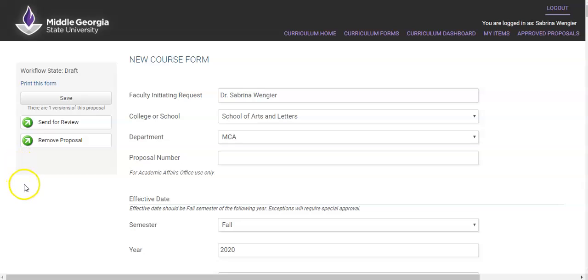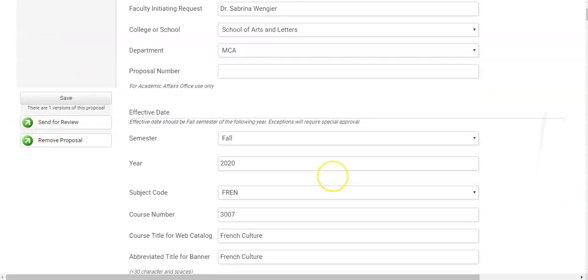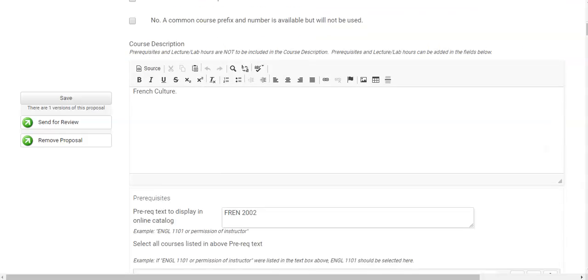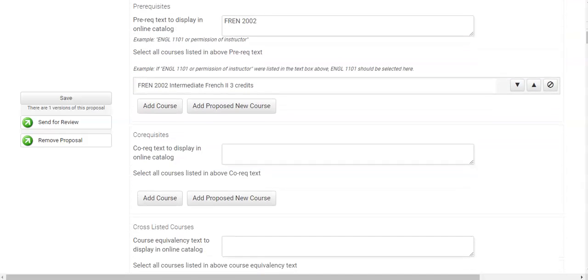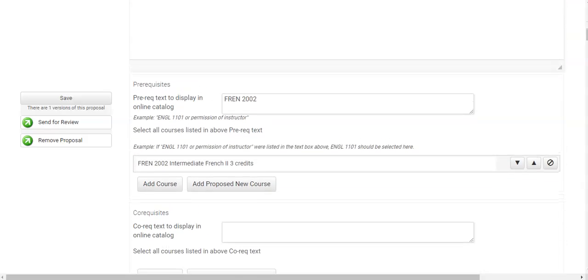And the important part now is to click on Send for Review. So if you just save, it goes nowhere. It just stays in your workbox on the curriculum management system. So you need to make sure that once you're done and you have reviewed everything, if you don't have any modifications to enter, you're going to send for review.